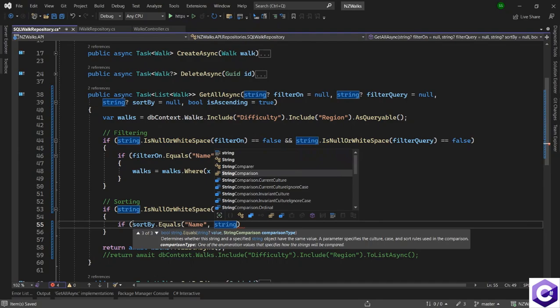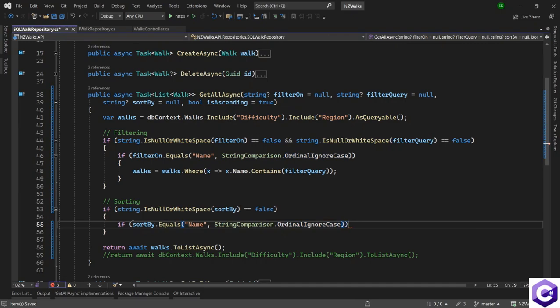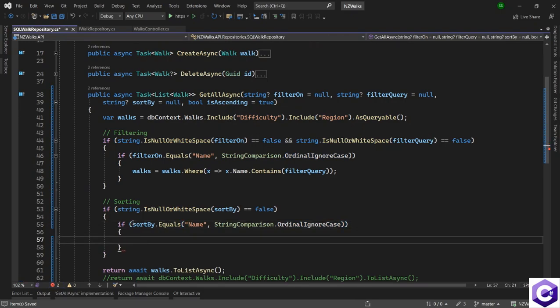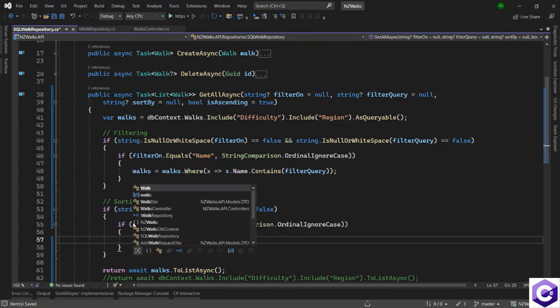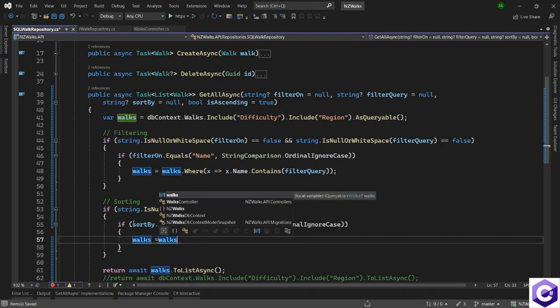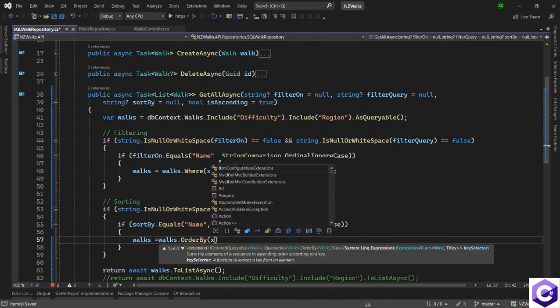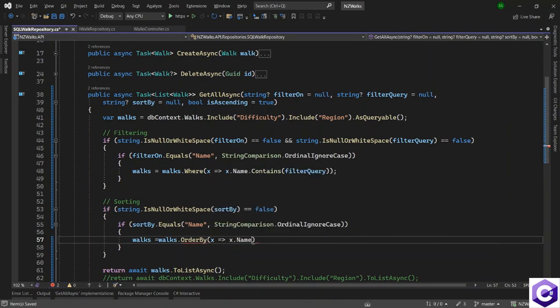So string type comparison dot ordinal ignore case, and one more bracket to this one. If it's on the name, then we will change walks. So walks is equal to walks dot order by x such that x dot name. And this means we are ordering these walks that we had filtered on the name column, but we also have another parameter which says ascending or descending. So basically we want to cater for that.